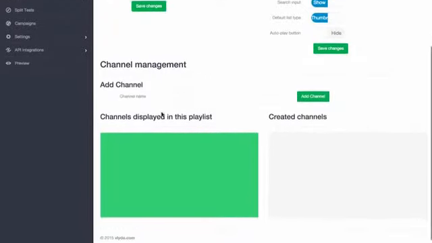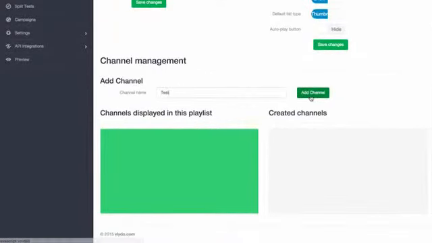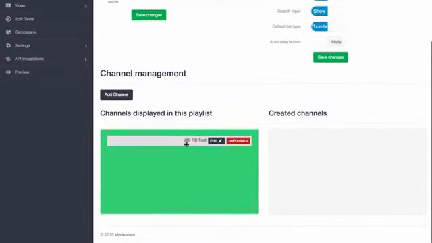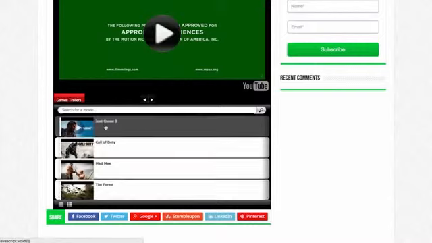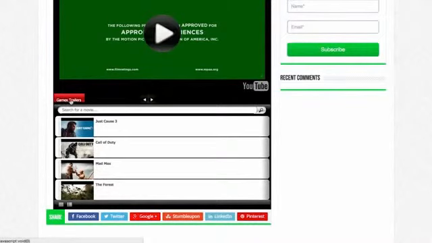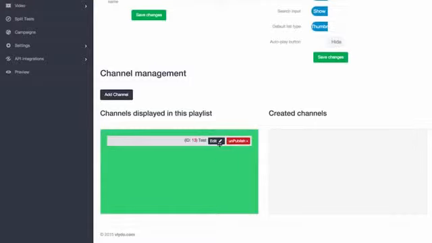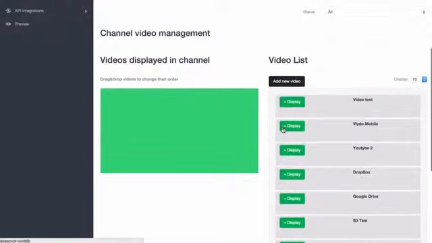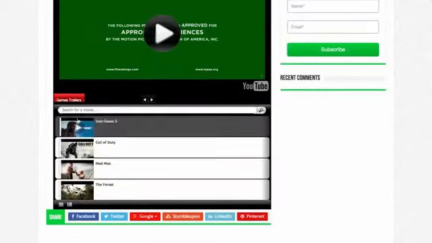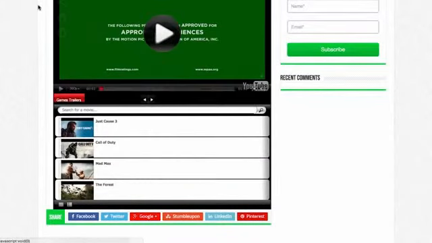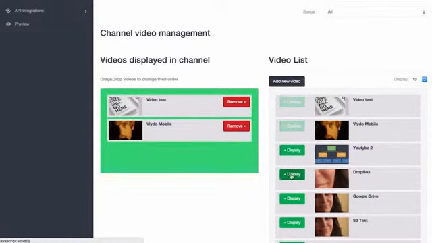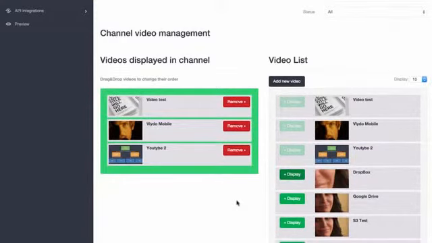Now in this menu, you can add different channels, so we can add this channel right here, and it's going to add this channel into our player. So you see here, this up here, this is the channel, Games Trailers. That's the channel name. We've created a new channel here, and if we click edit, we can actually go in and add videos to this particular channel. So we can add the videos here now into this category because we've set this up. And we click display, display, display, display, and we're building out our video playlist.